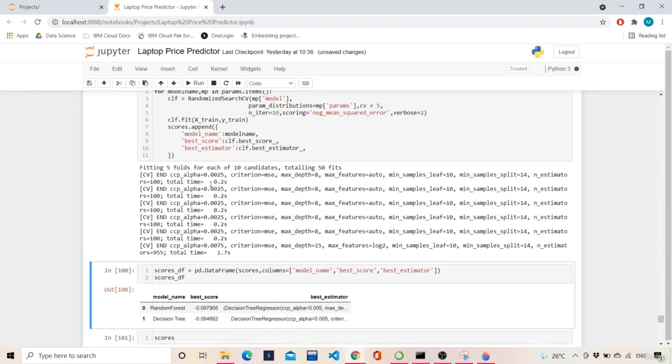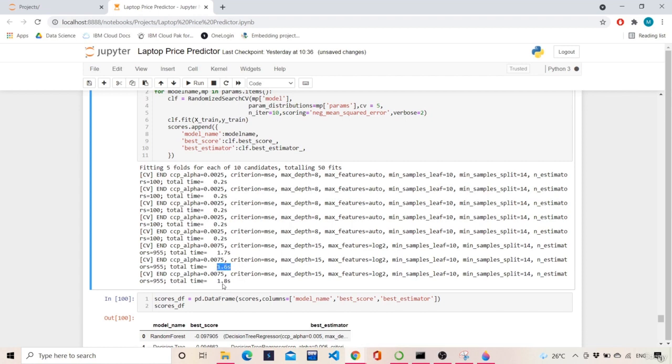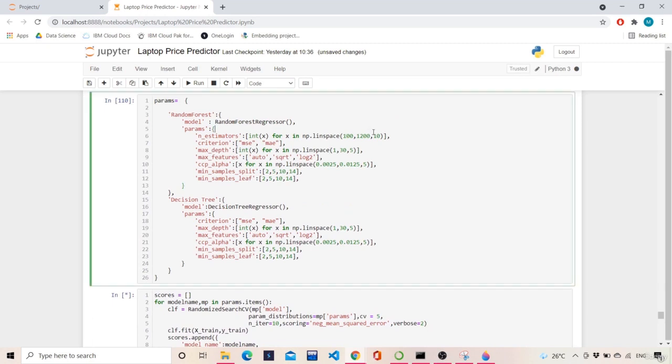As we can see, total time elapsed is 0.2 seconds. Now here it is gradually taking more time, because gradually the estimators will also increase, the CCP alpha values will also increase, and max depth will also increase.